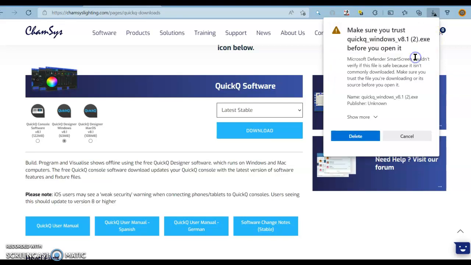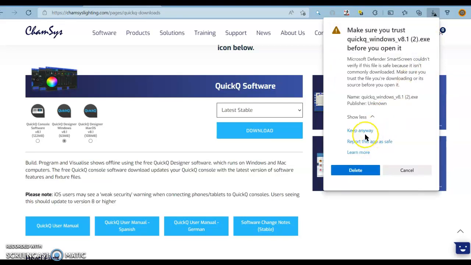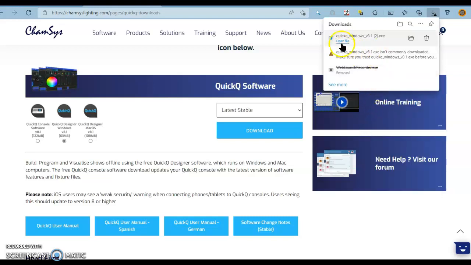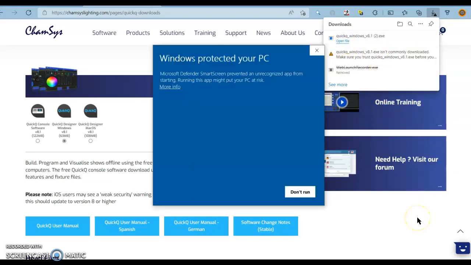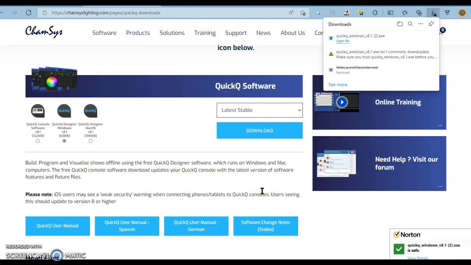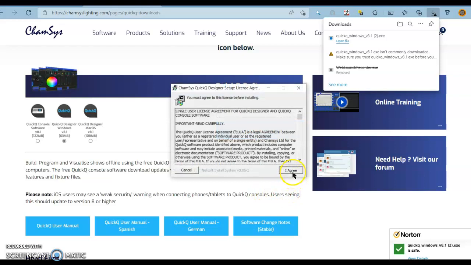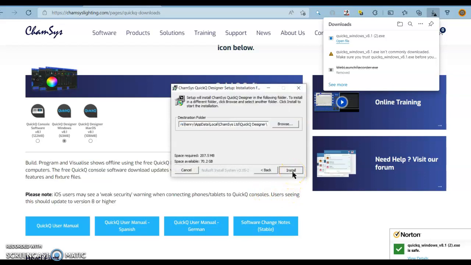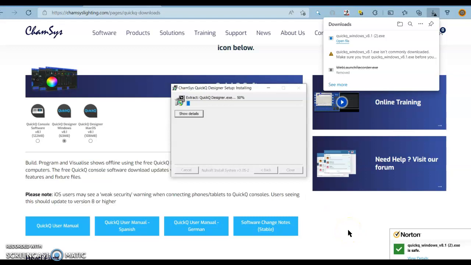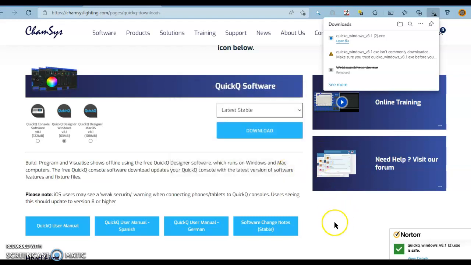So I'm just going to go keep here. And keep anyway, open file. And this is trying to stop me, but I know it's safe, so I'm going to run it anyway. All right, so then I'm going to agree, and then I'm going to install it. Let me just wait for that to happen. Okay, I'll close that.